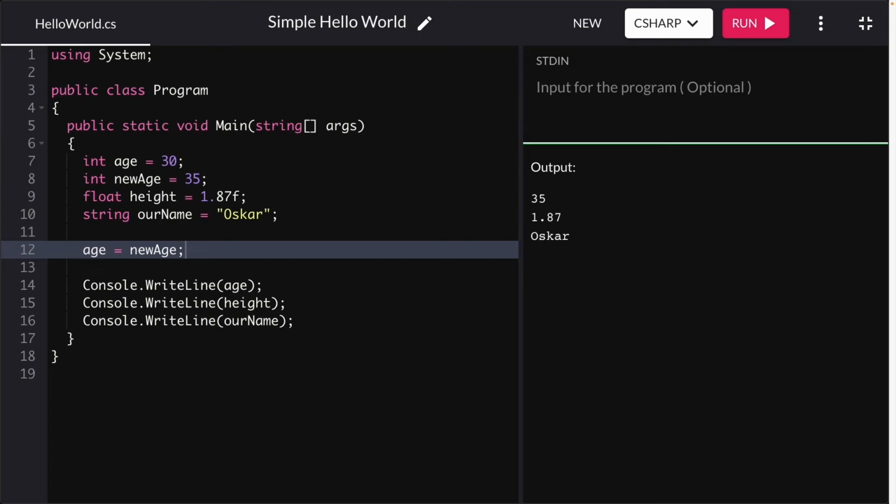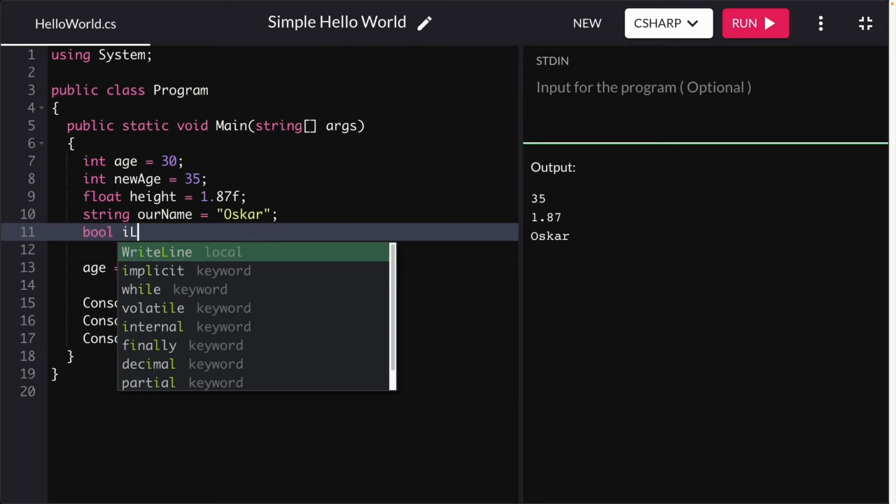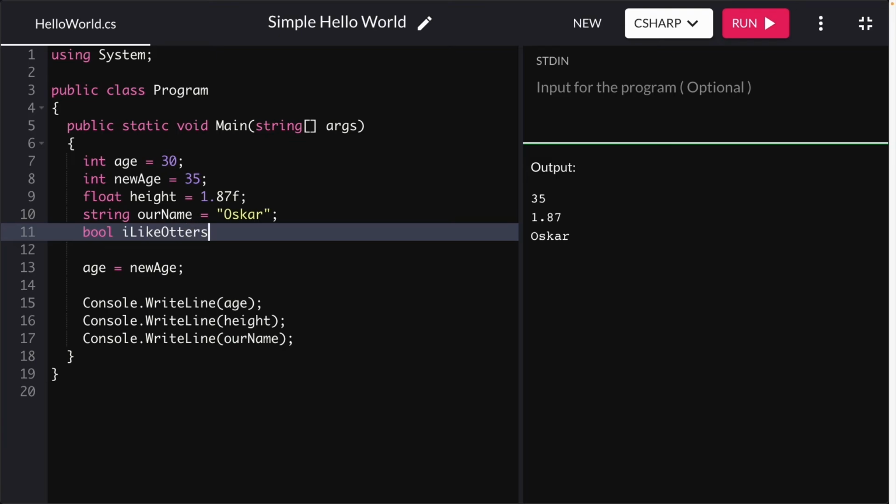Okay. And now let's try out the last type we have learned. The last type we have learned about is the bool type. Bool can either be true or false. So we write, for example, bool like otters equals true. So this means that I like otters, or that this variable is true.